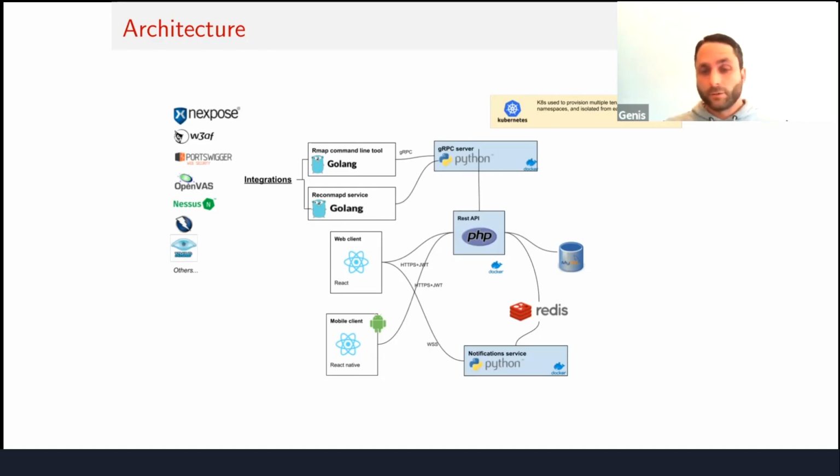And Recomap D service is going to launch the command and do all the execution. We also have the REST API written in PHP 8. We have the MySQL 8 database where all the information is stored. We have a Redis service, and we use it for caching and for queuing.